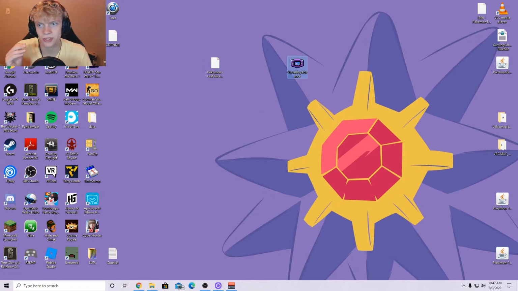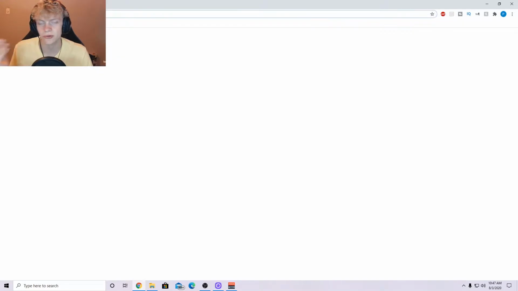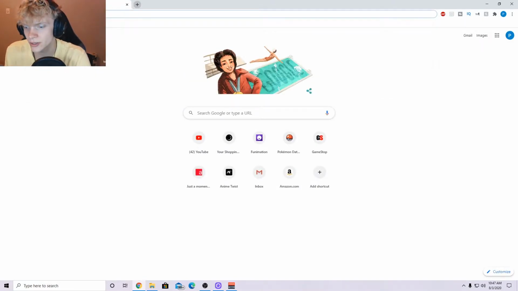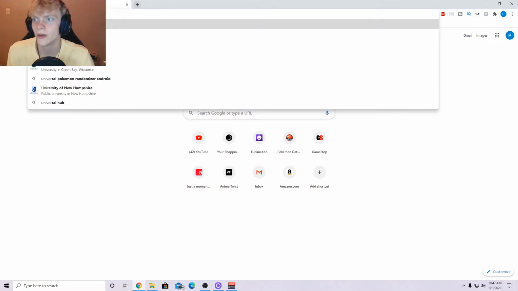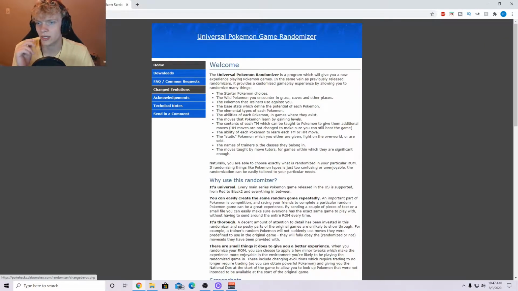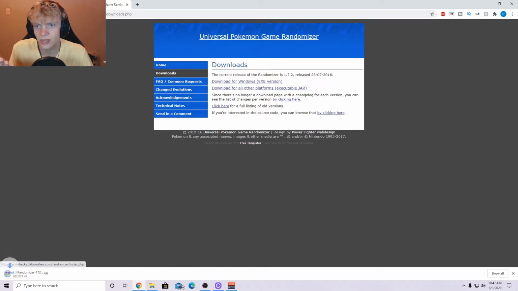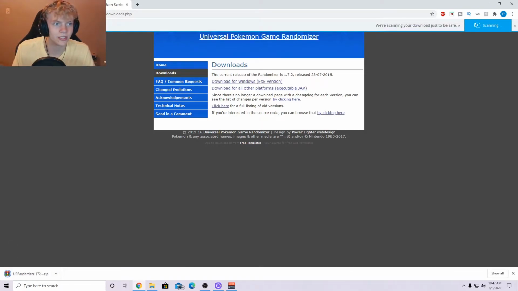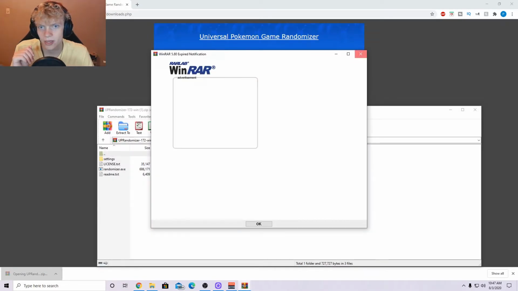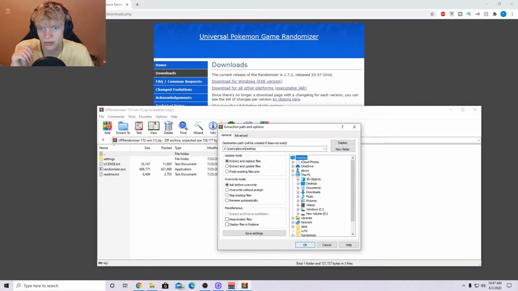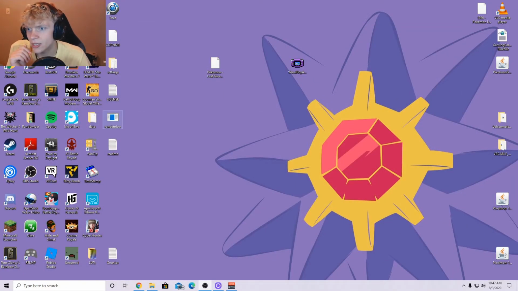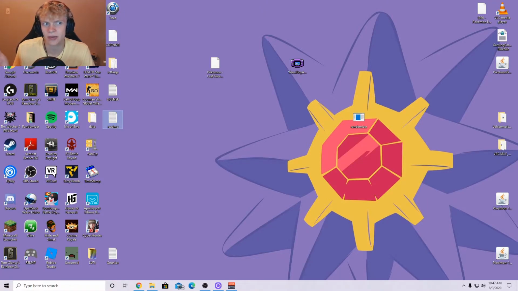So once you have these, to randomize the games, you're going to need to look up Universal Pokemon Randomizer. So there it is right there. You can click on this link right here, go over to downloads, and then you can download for Windows. If you have Windows, just download this right here, and for anything else, just download it anywhere else. And similar, once that's done, open up, extract to desktop, bada bing, bada boom. And then we got the randomizer right here. It's this one right here. These other files don't matter too much, but I wouldn't delete them just in case they're needed to run.